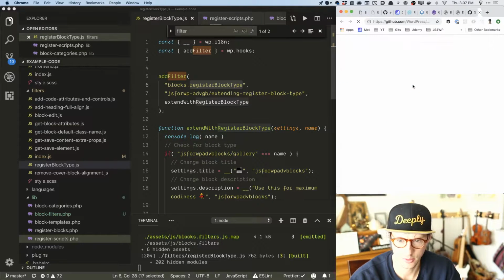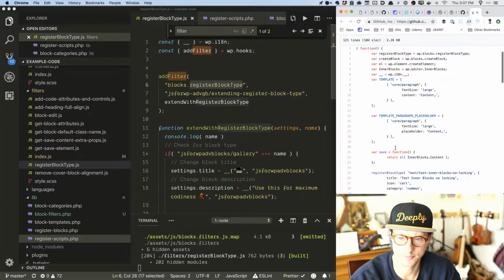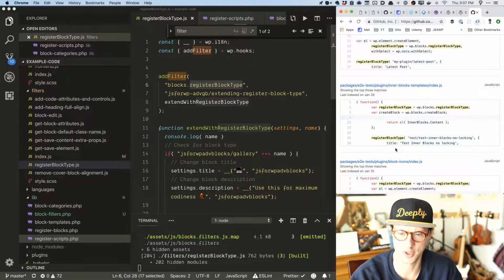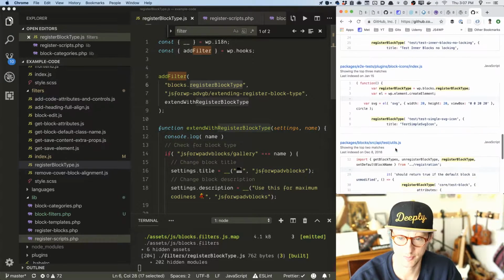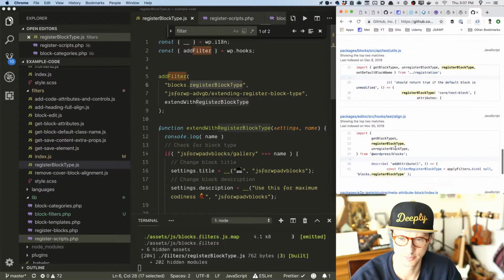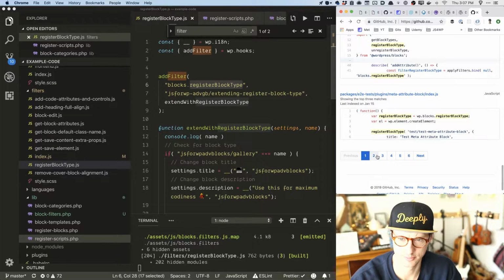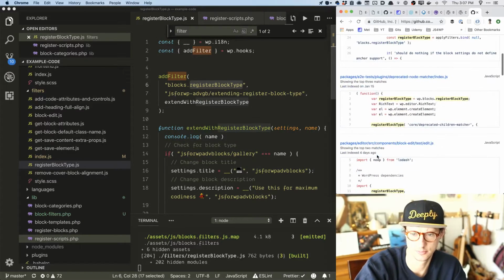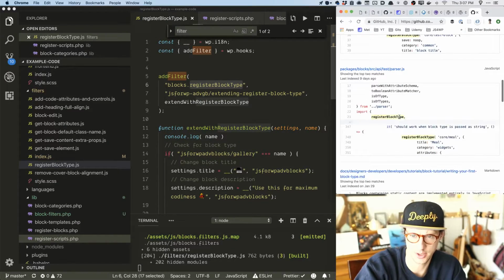Here we go. Let's see how this works. Oh, inner blocks and column. Let's try a simpler one. Block edit.